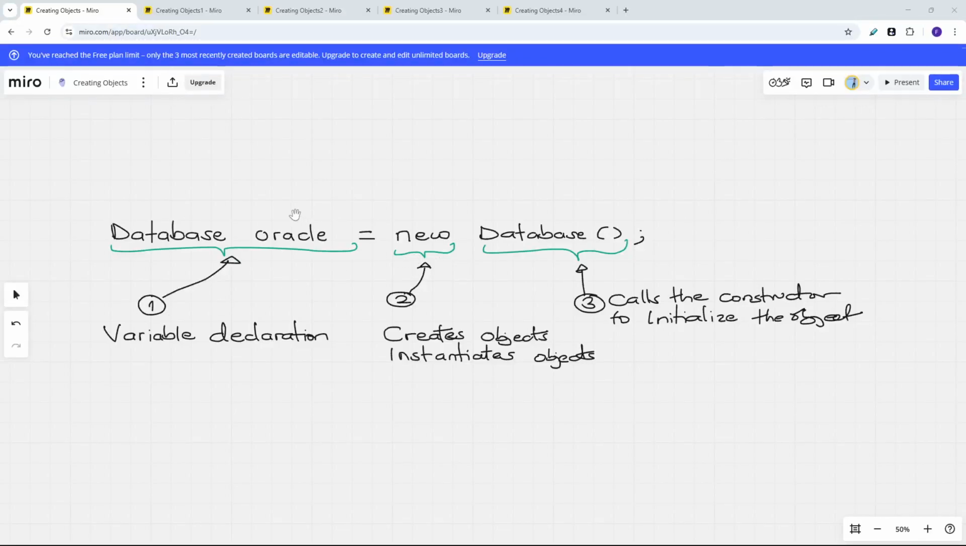Welcome to object creation. We've already seen this in previous sessions, so let's just bring it all together. There is the variable declaration on this side. There's the new keyword here. Then there is the call to the constructor, which initializes the object.